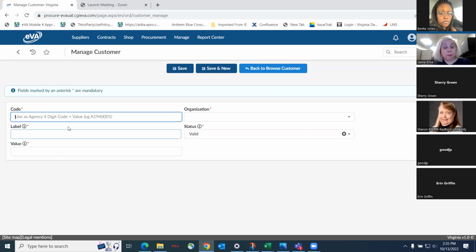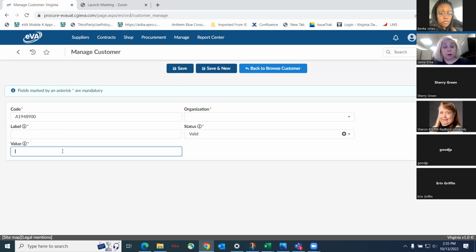So for here, I would do A194, and let's say the customer code was 8900. Then I would add that there. This is the field where its actual code goes, in the value. And then the label might be customer code, might be customer, I don't know, 10. That's the description. What you're using today, that's your description of your accounting code.